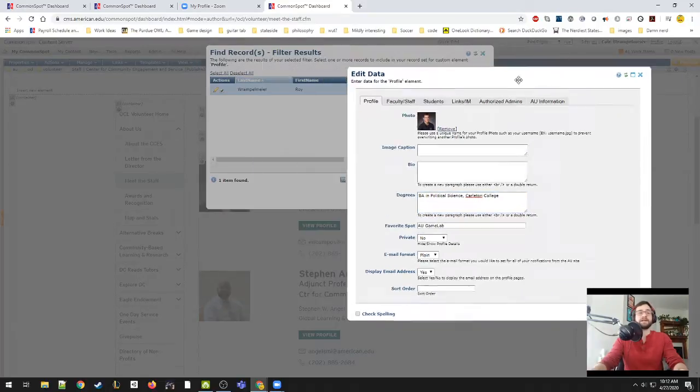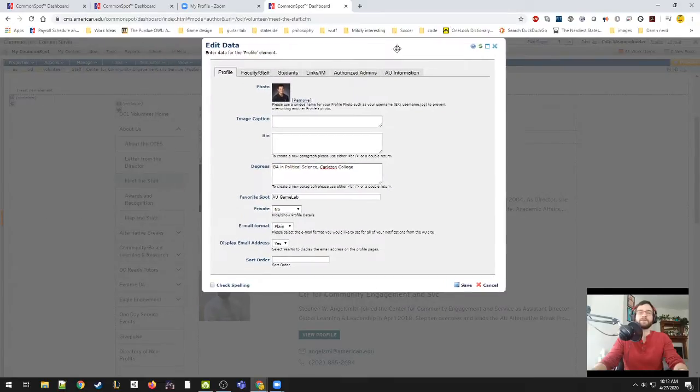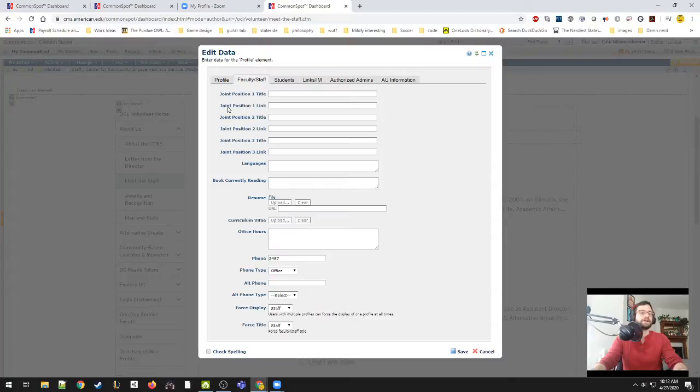So for instance, let's look at Stephen, right? He says adjunct professorial lecturer. Well, that's probably, and I'm just going to assume here, Stephen probably signed up to teach an AUX course. And that was after he was already a full-time staff member. So that's the latest role that Stephen has gotten as an AU employee. And so that's what's updated most recently in his staff profile. So if you actually go under faculty staff here, you can choose which title to display. So we can force the staff title or the faculty title.